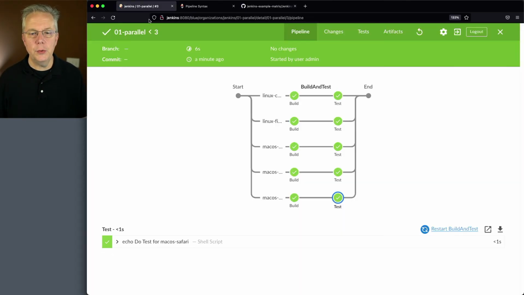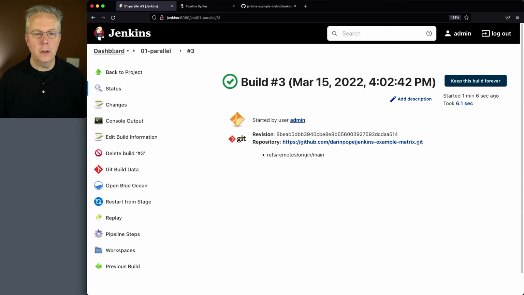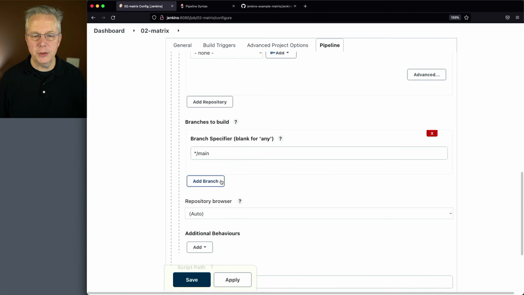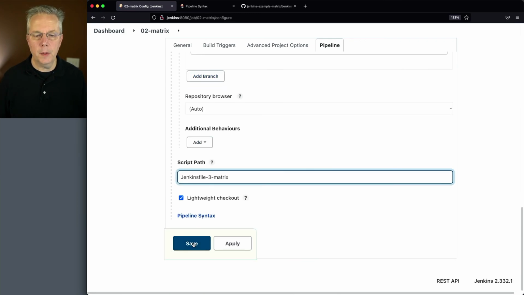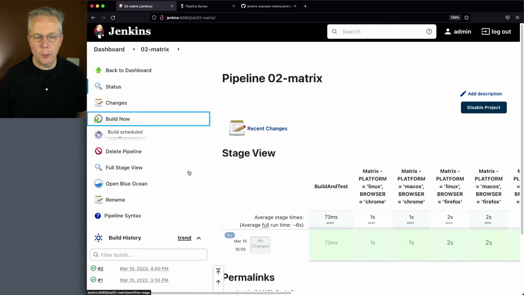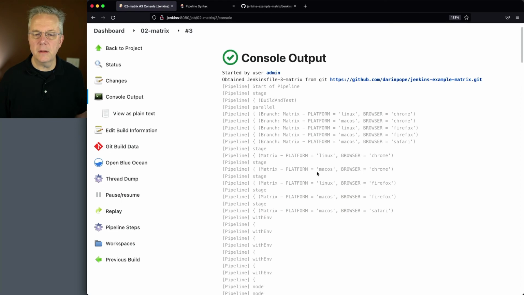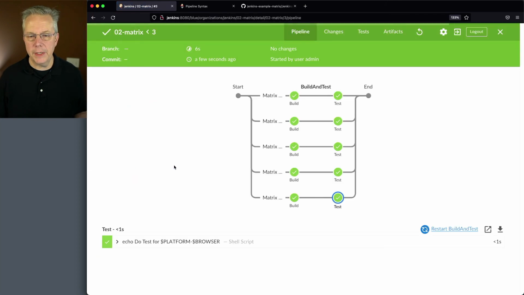So let's go back over to our controller. Let's change the job for matrix to run -3. When we click on build now, what we're going to see from the console output is that when it's generating this combination, we only have 5. We have 2 Linuxes and 3 Mac OS, which is what we'd expect when we did that exclusion for Linux and Safari. If we click over to Blue Ocean, again, we still have a successful run of all 5 stages.